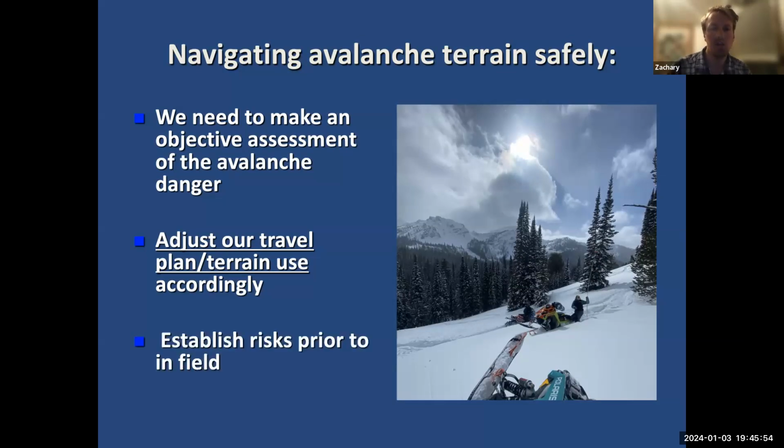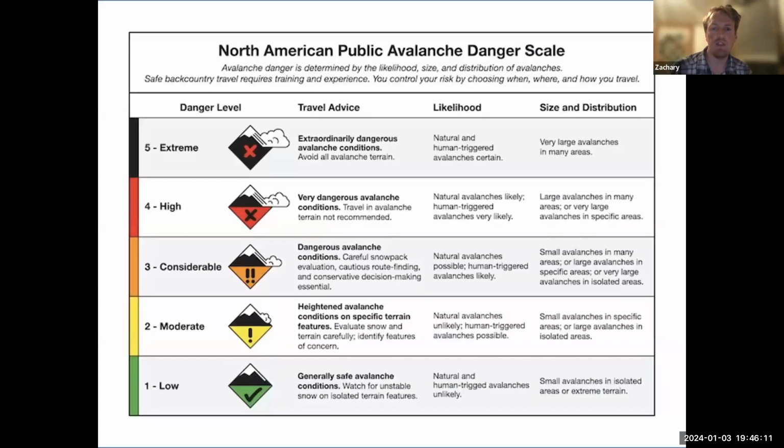Establishing the risk prior to going into the field is really important. We don't want to make any generalized assumptions or quick changes of plans in the field. This often can lead to mistakes and sometimes incidents. That being said, we have a really great tool, the avalanche forecast and the avalanche center local to whichever area you're riding in. They all will basically digest their synopsis to the North American Public Danger Scale.